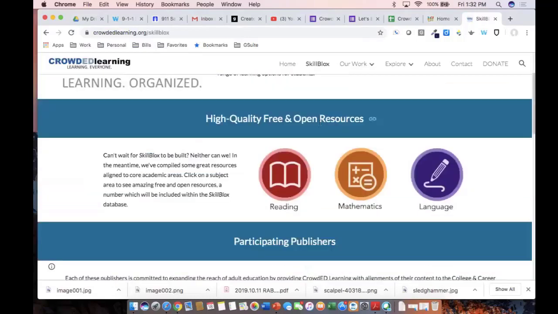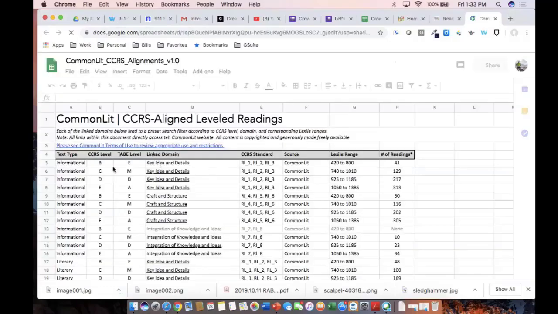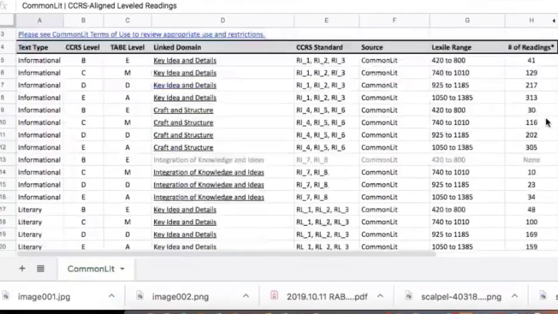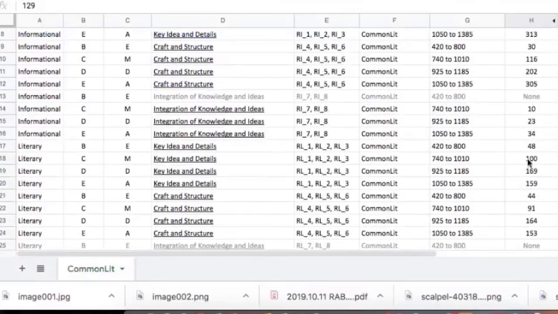And then Common Lit is a reading resource. I'm going to go to the view alignments. And so key ideas and details at level M, I'm seeing 2. So there's 129 informational text, and there's 100. So whoever said 229, way to go.